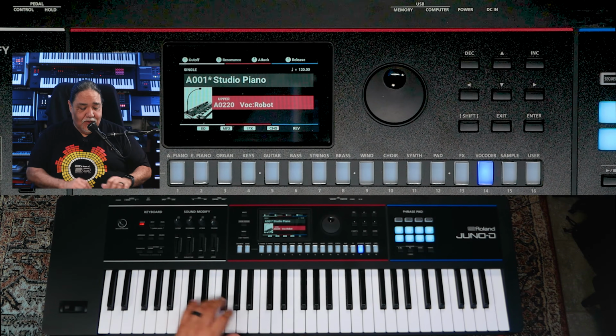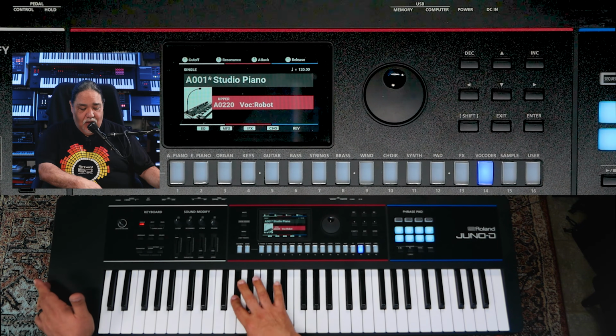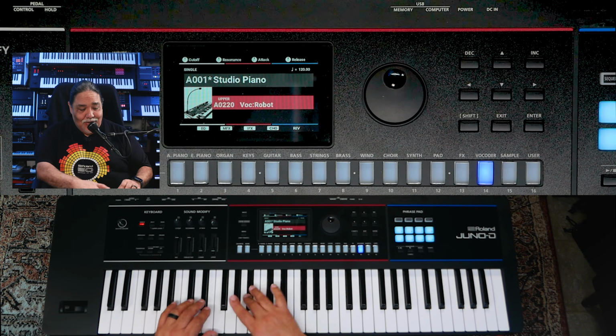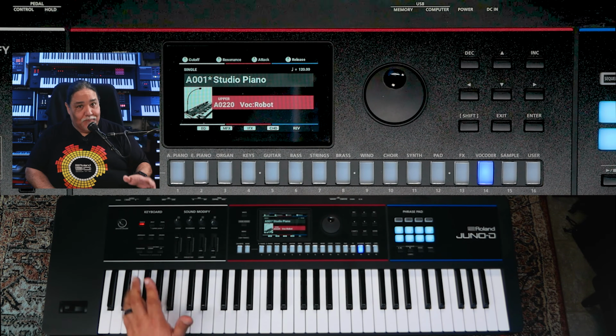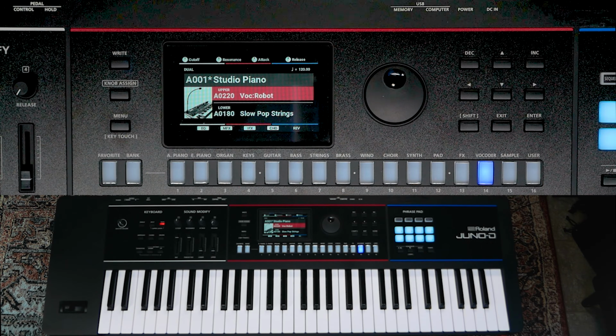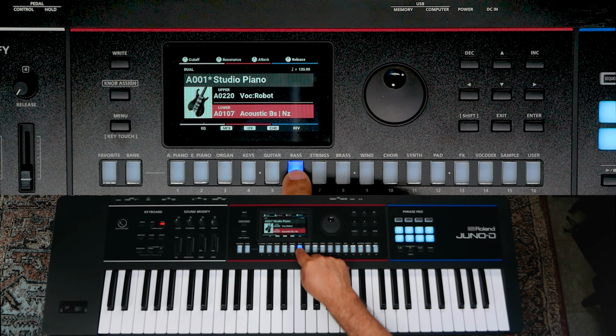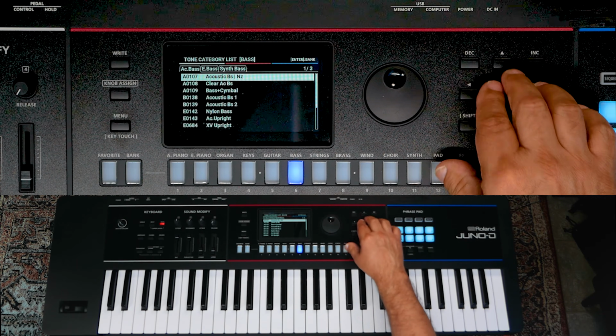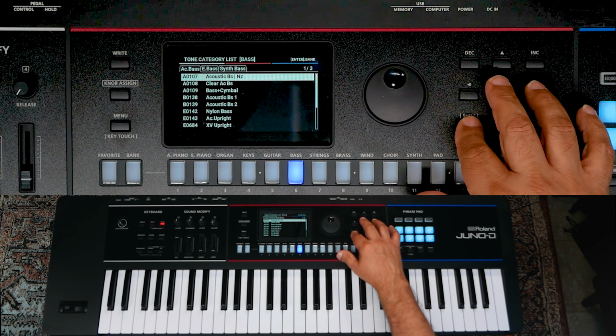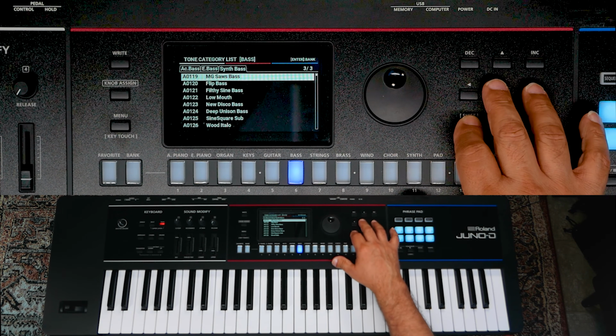Furthermore, you can layer the vocoder with other sounds inside the JUNO-D. Let's go ahead and play with the vocoder on its own right now so you can hear it. This is the vocoder. Now let's layer it with the synth bass. I'll press Dual, cursor down to the next part. I'm going to press bass, and maybe I'll look inside, and instead of an acoustic bass, I'm going to go ahead and go over to a synth bass.